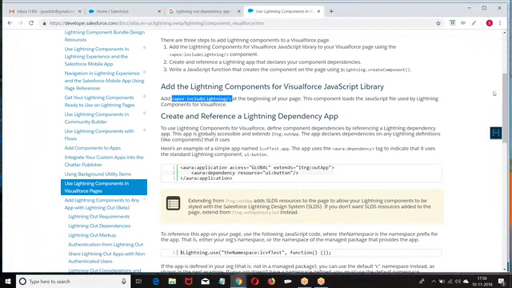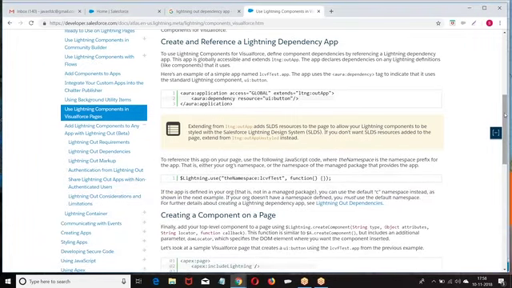Second point. If you are trying to use an application, as I told you, there are two things here. It extends lightning out app, and the other is access should be global. Only global applications can be used within third party systems, and extending lightning out app is what allows us to use this in a third party system.